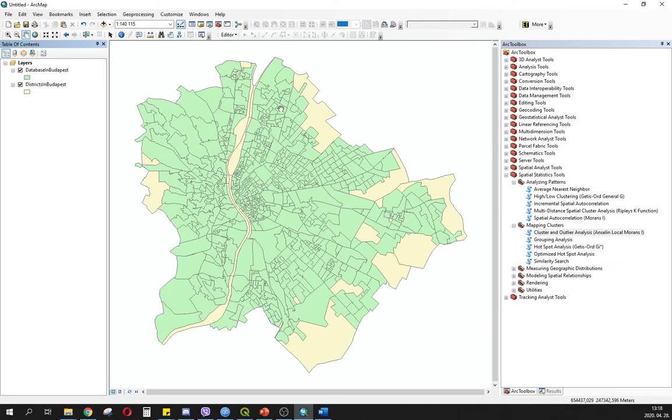In Budapest we have 790 aggregates, so this is a very good resolution for the spatial distribution of social phenomena. And we have districts in Budapest, the official administrative areas within Budapest.